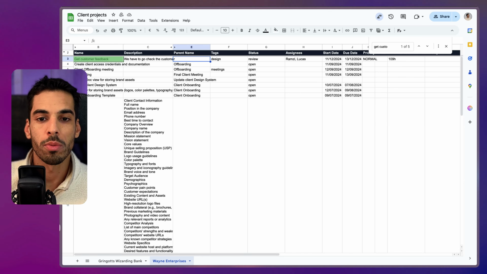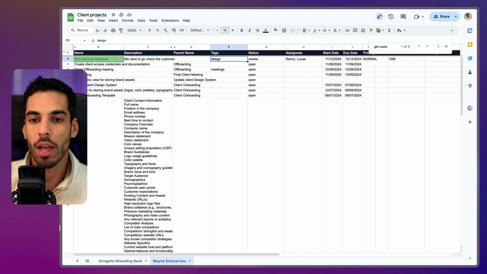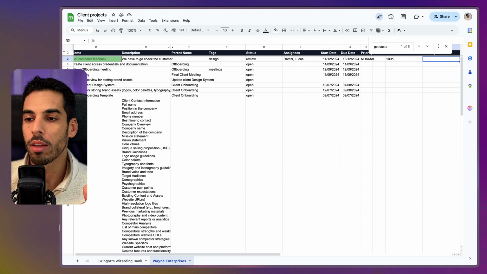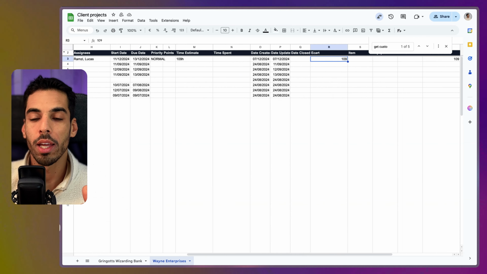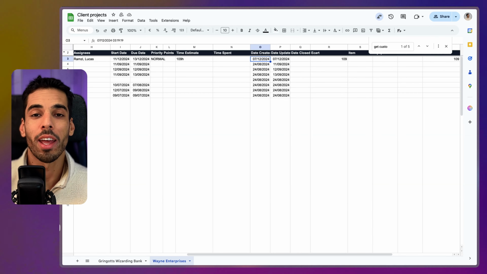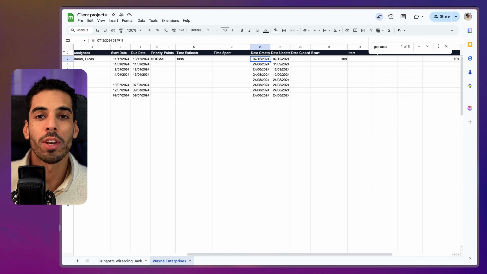So we have to go check the customer's description as agreed, the tag we've added, it's in review status, the assignee we've added with the start date and due date we've added. If we go have a look at the date created, it's yesterday as planned. This has worked out and our data has been refreshed overnight from ClickUp to Google Sheets.